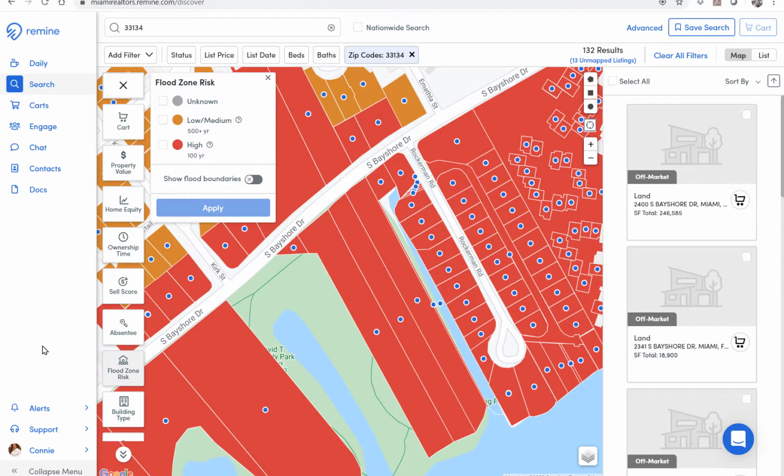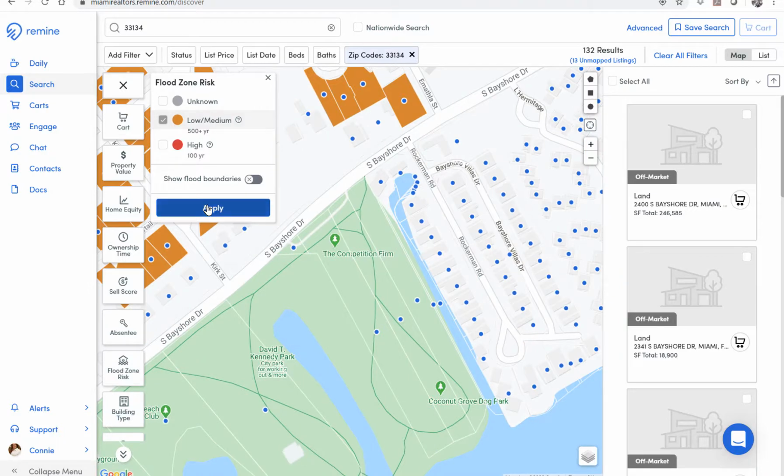Flood zones are geographic areas that FEMA defines according to flood risk levels. Remine's flood zone filters rely on FEMA flood maps to categorize properties into various risk zones. Use the map to obtain the information necessary for you to decide if the properties you're searching for are within such zones. Select something like low or medium or high and apply.